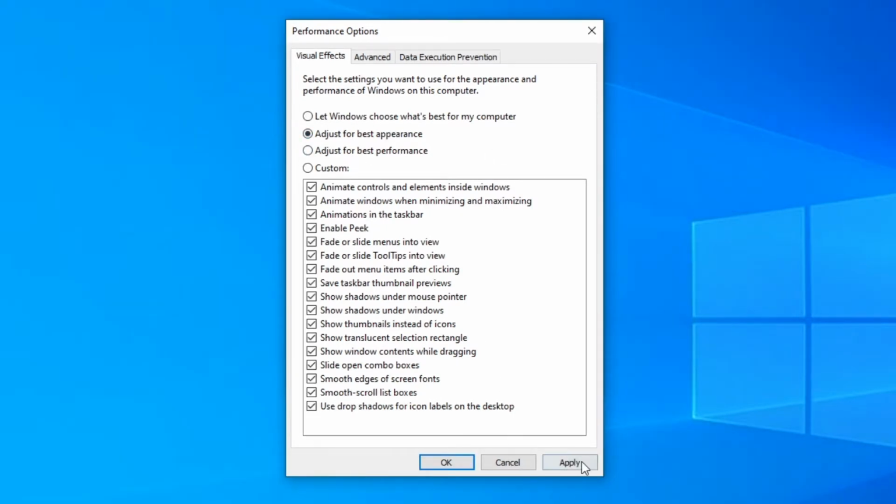So let's actually click for best appearance. And you can see it checks absolutely everything. And for best performance, you can apply and it unchecks everything. So that is great, and that works good. Unfortunately for me, it doesn't work too well, because if you do it on your own computer, you might be able to tell some of these fonts don't look good.